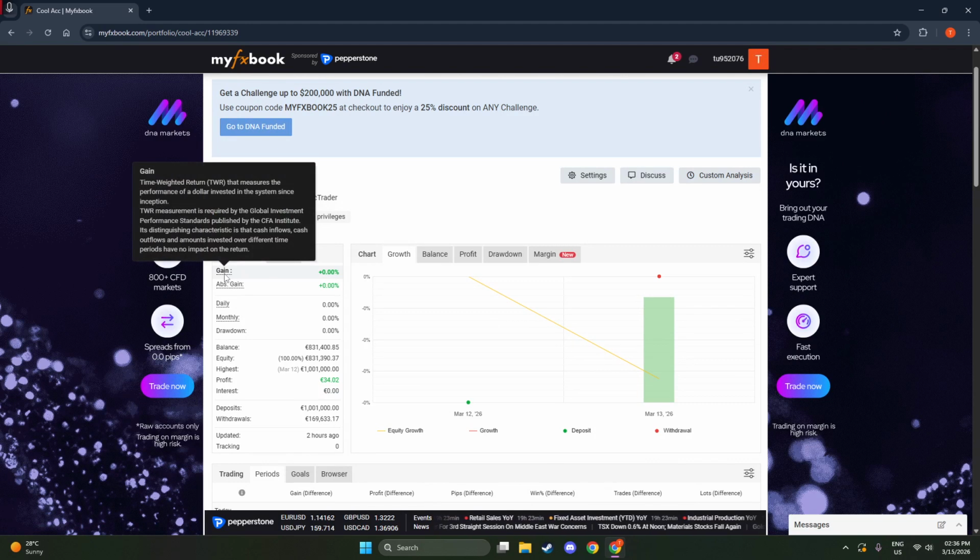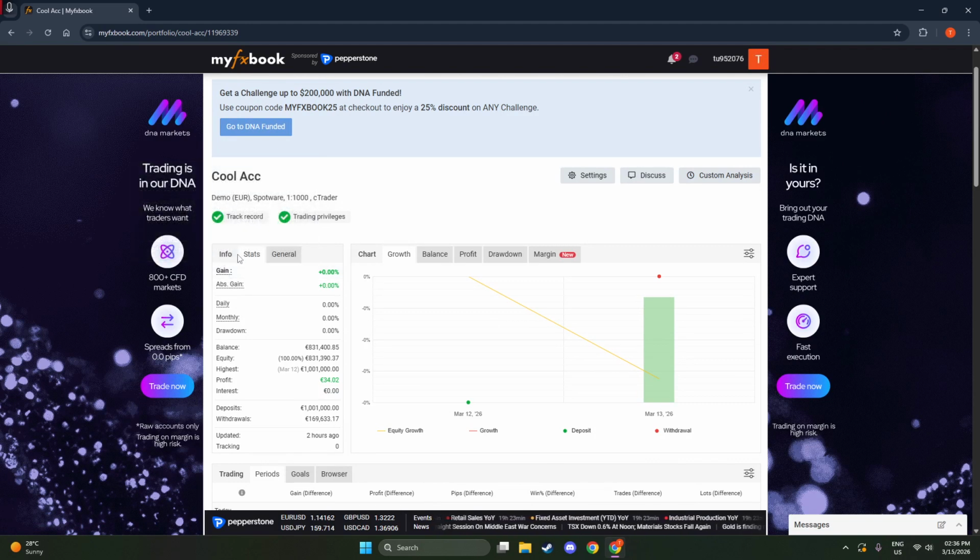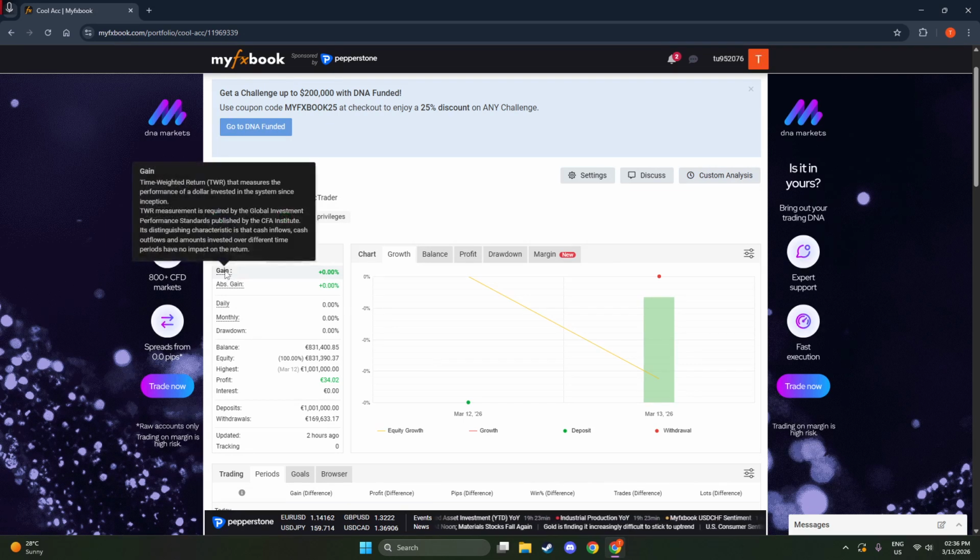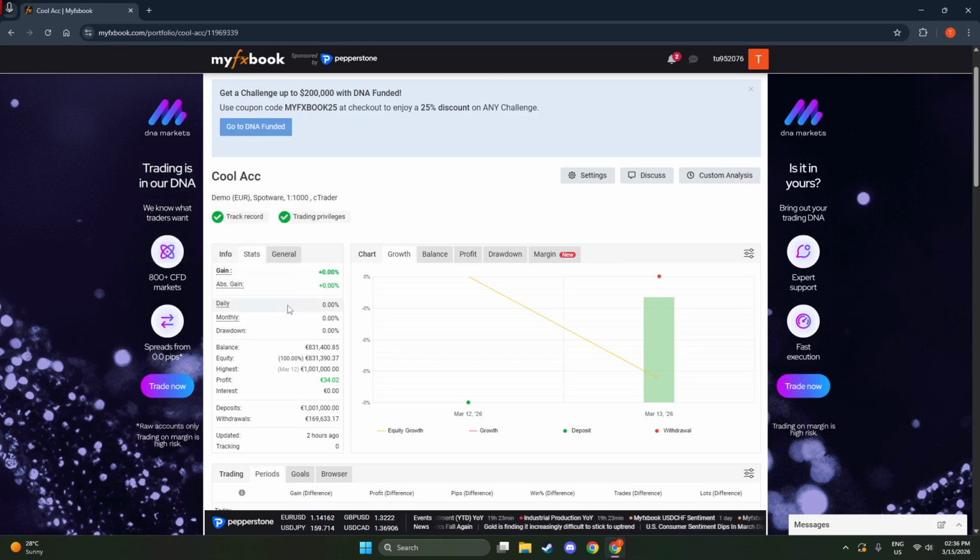Now, look for the Stats section. This area consolidates key metrics in one place, so you don't have to dig through charts to understand how the account is doing. It's typically presented as a panel that includes growth, drawdown, and other high-level figures. Give the page a moment to load if you've just opened it, especially if the account has a long history.